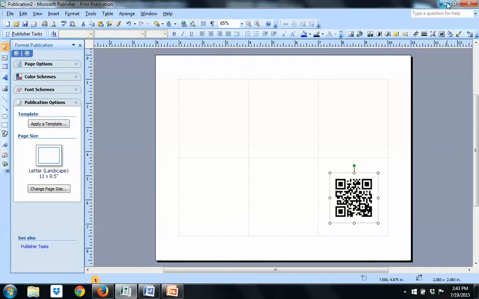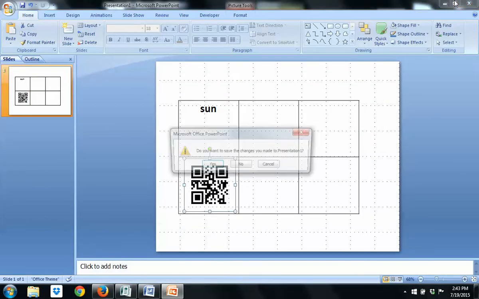I hope this is something that will encourage you to use technology in your classroom and allow you guys to have lots of fun. I'm going to exit out of here. I'm not going to save any of this.